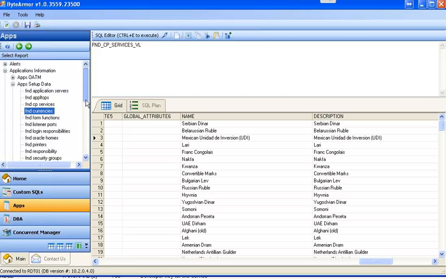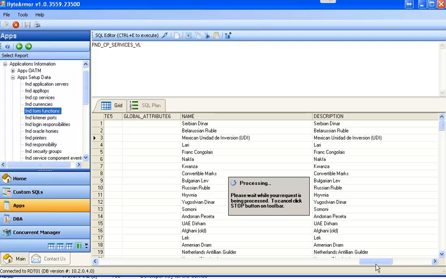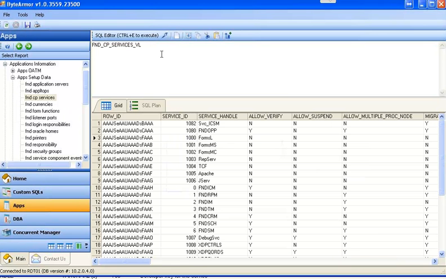Alright, form functions. Let's cover that in the next video. I think that'll be better. Don't want to confuse too many scripts. So anyway, this CP data came from fnd_cp_services_vl. So if you run this, you get all the service names and all the details. It's coming from fnd cp service data.